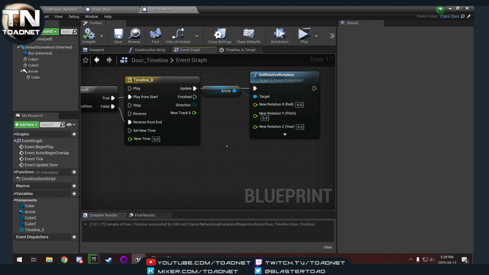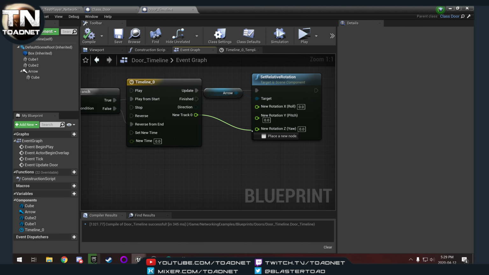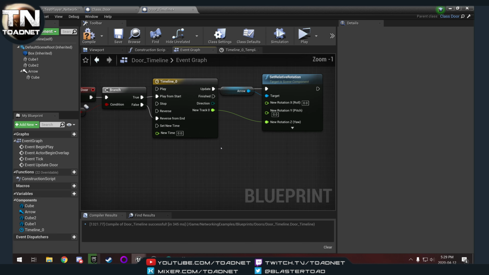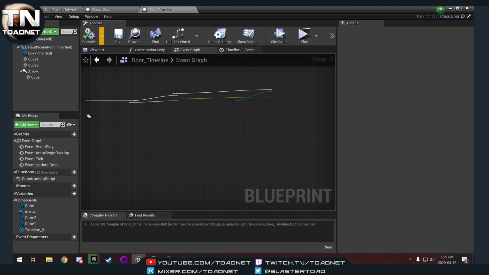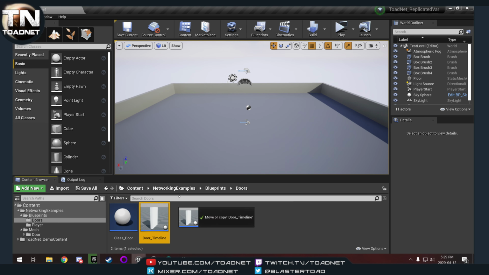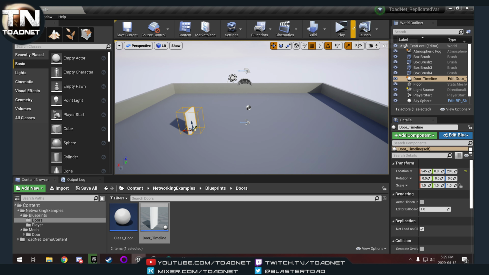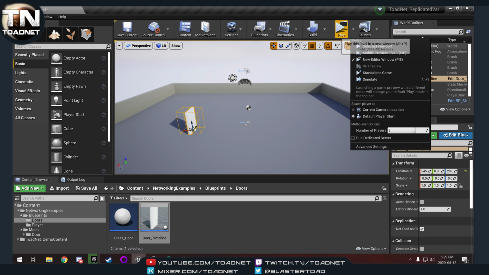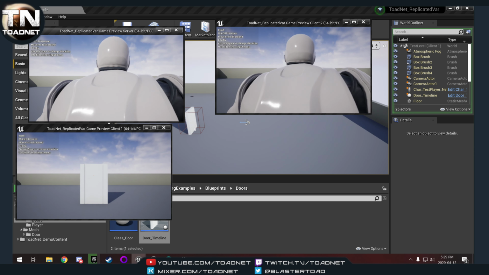Okay. And then we can plug track 0 right into our yaw. And that should be a replicatable door. Wait, set a door out here. And we go to play with 3 players. Cool.